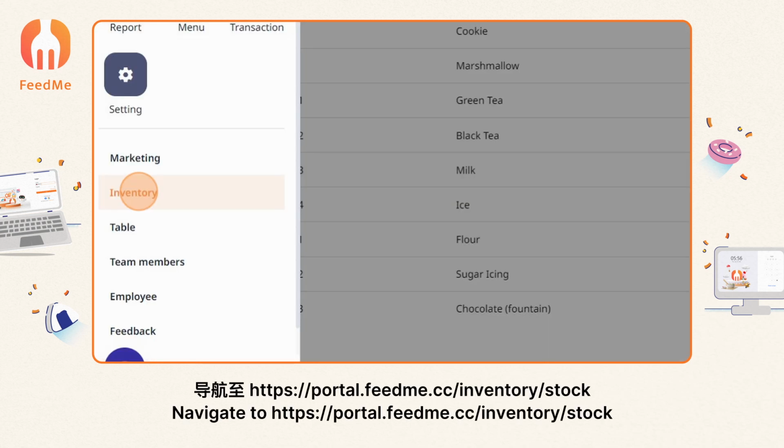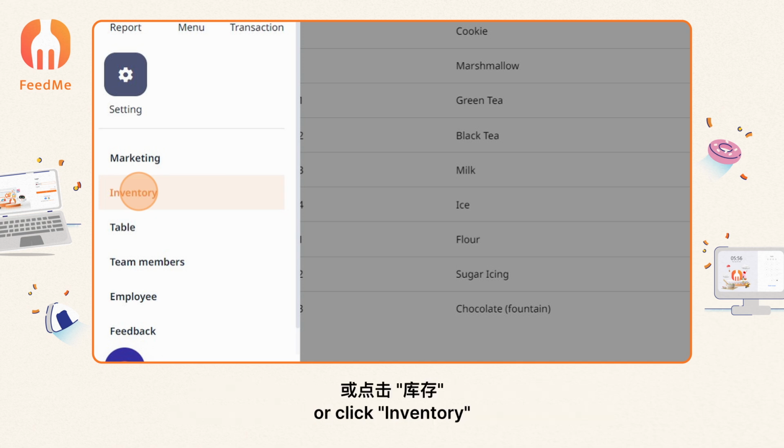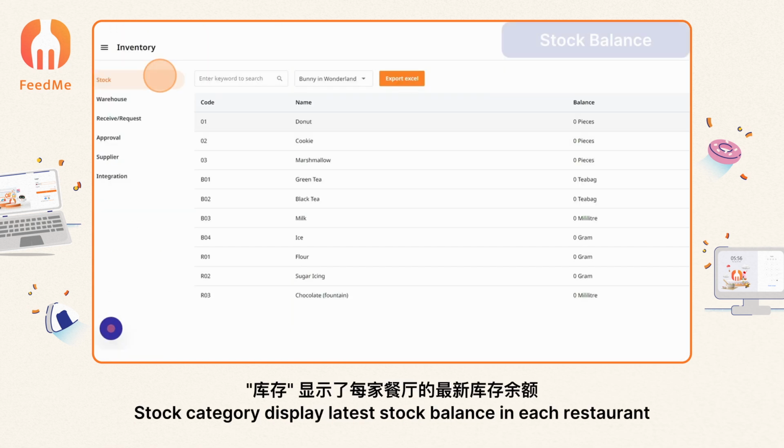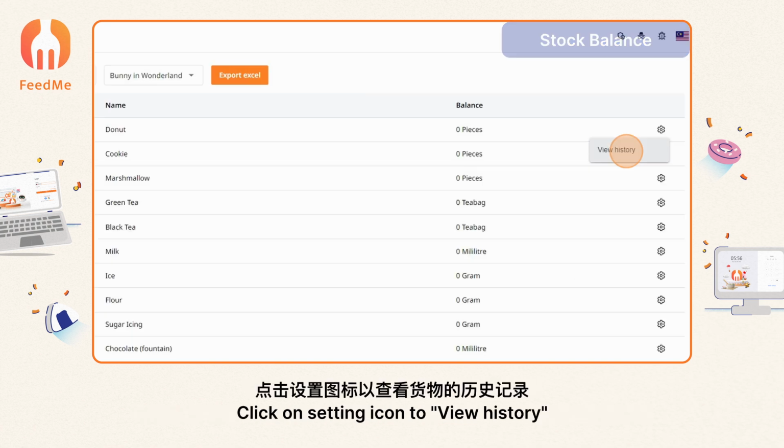Navigate to https://portal.feedme.cc/inventory/stock, or click Inventory. Stock category display latest stock balance in each restaurant. Click on Setting icon to view history.